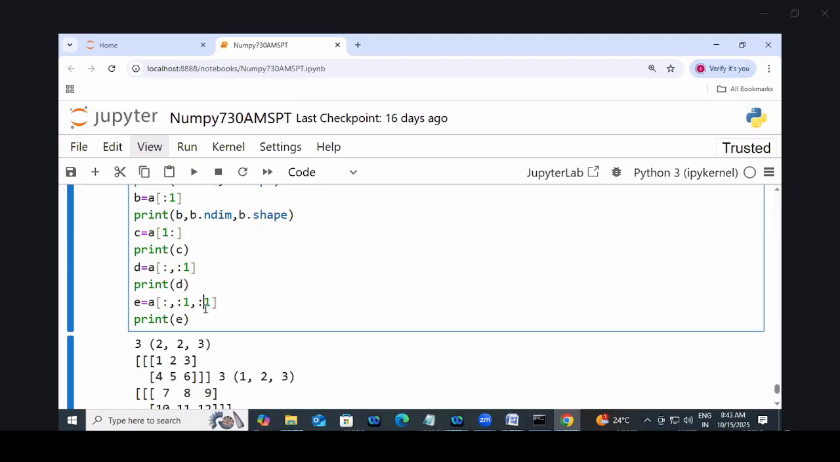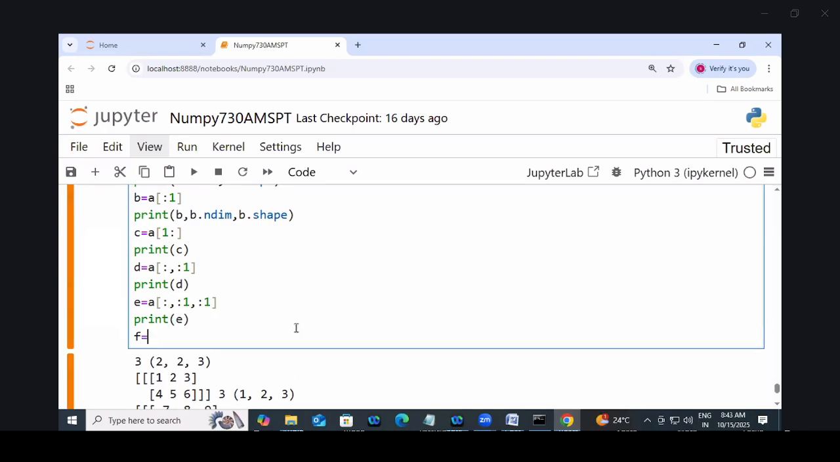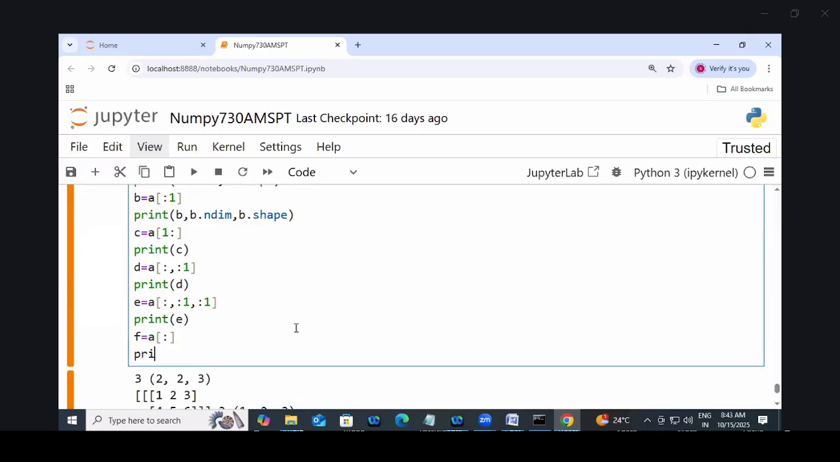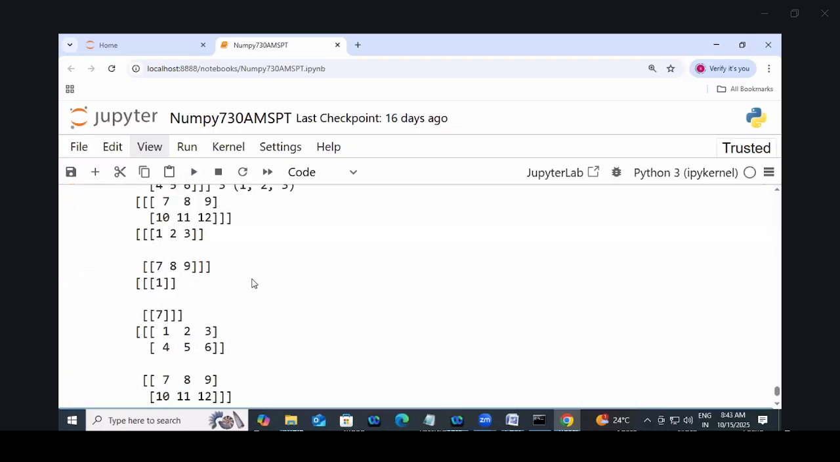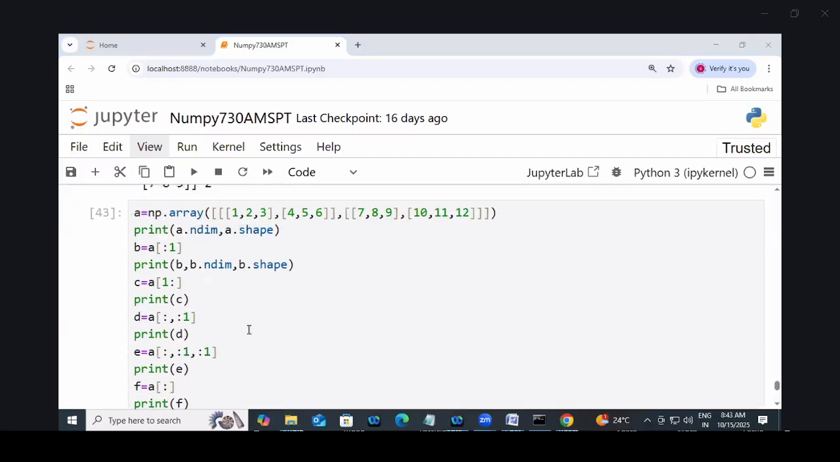The number of indexes is based on the shape of the array, based on the dimensions of the array. Clear or not? So you need to give this slicing by separating with commas, right? So if you want to create a copy, what do you do? A of colon. So this will create a copy of the array or not? Yes. So this created one copy of the array.